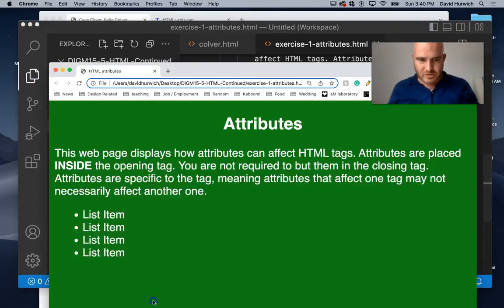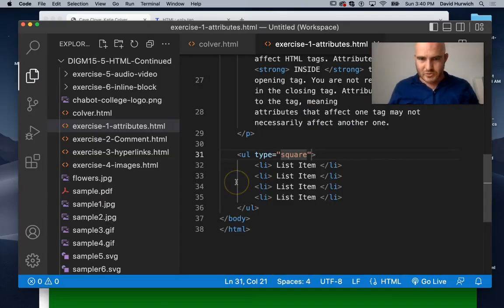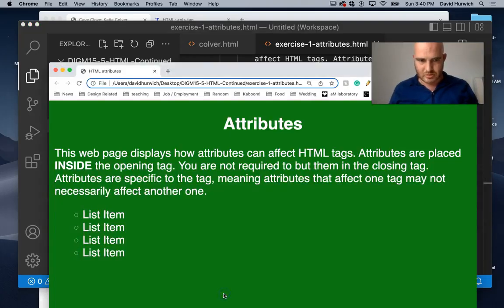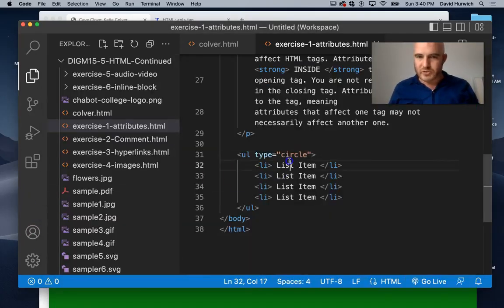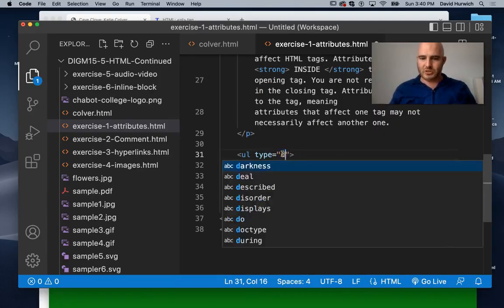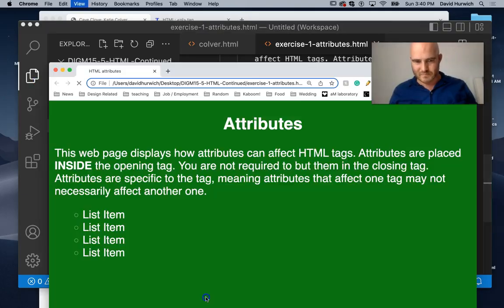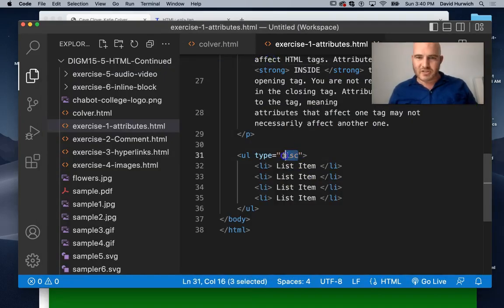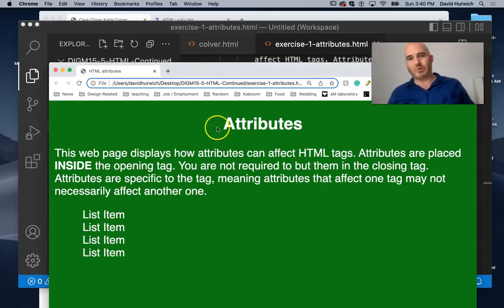So if I put in square, you can see these turn to squares. I can also do circles, which are basically open circles. Or if you want to use the default, which is the solid circles, that would be a disk. You can also technically set it to none, which means no bullet. Okay.